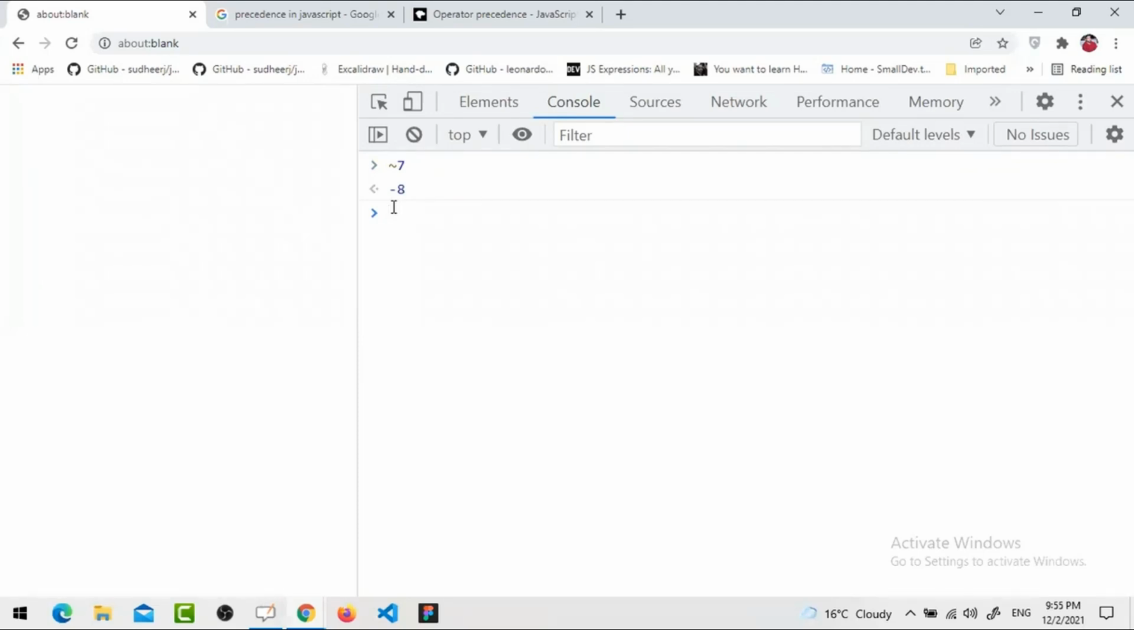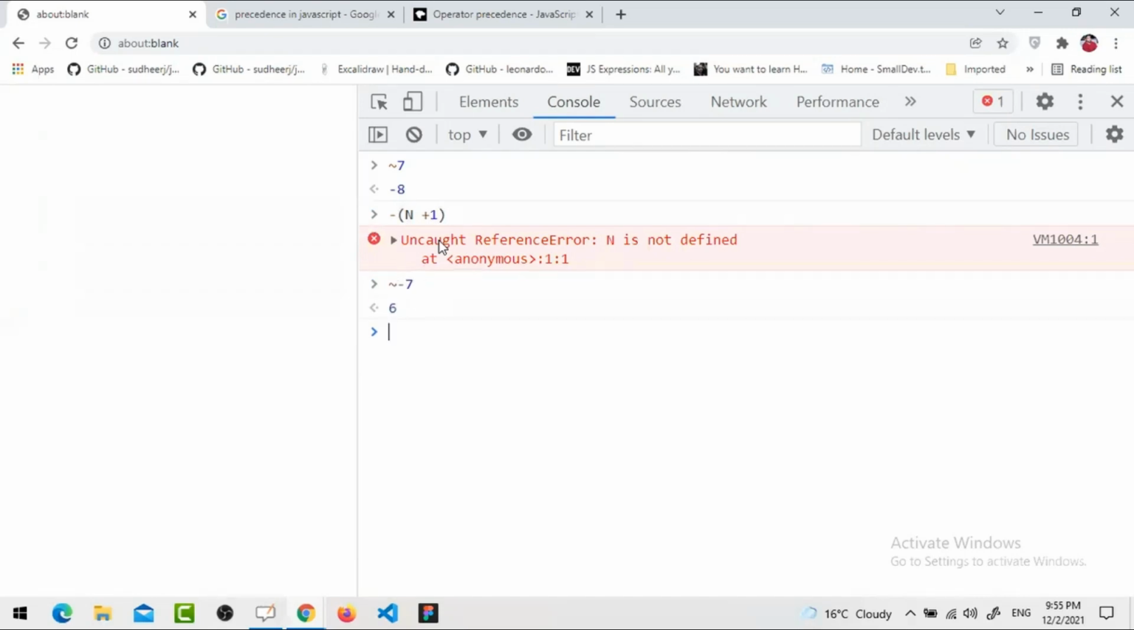So the simple formula is the negation of n plus 1, the negative value. If you have 7 here, then 7 plus 1 is 8, and then apply minus here. If you have -7, then you will get 6. How is it working? See, -7.